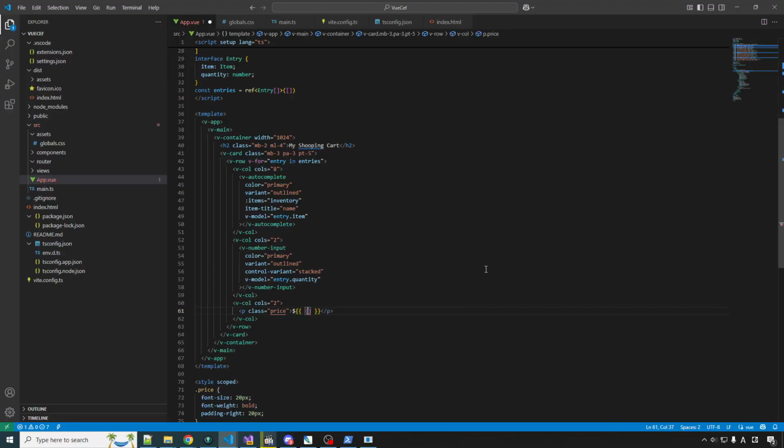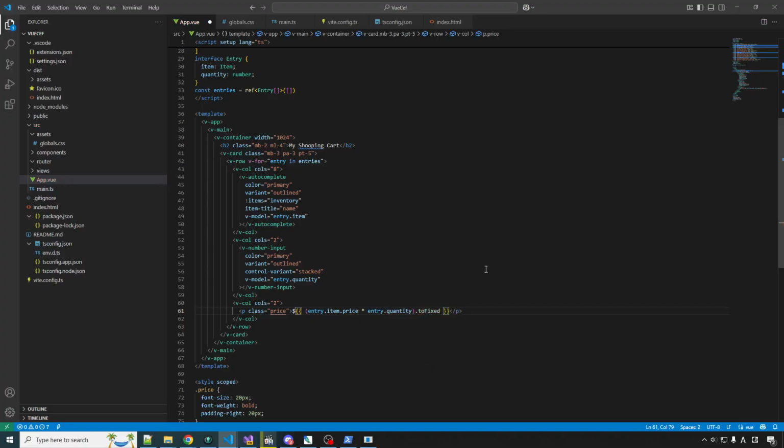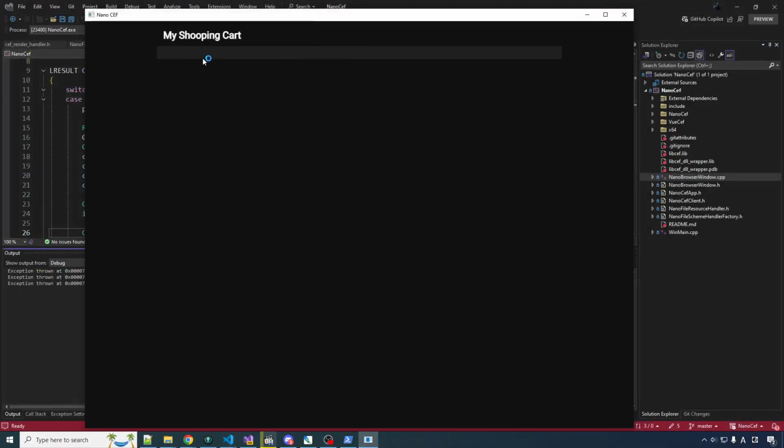And so this is going to be entry.item.price times entry.quantity. But we want it to be numbers and stuff, so we want to make sure it's got 2 decimal places even if it doesn't need them. You know what I'm saying? Very good. Okay, so this is expected because we have an empty array for our entries.